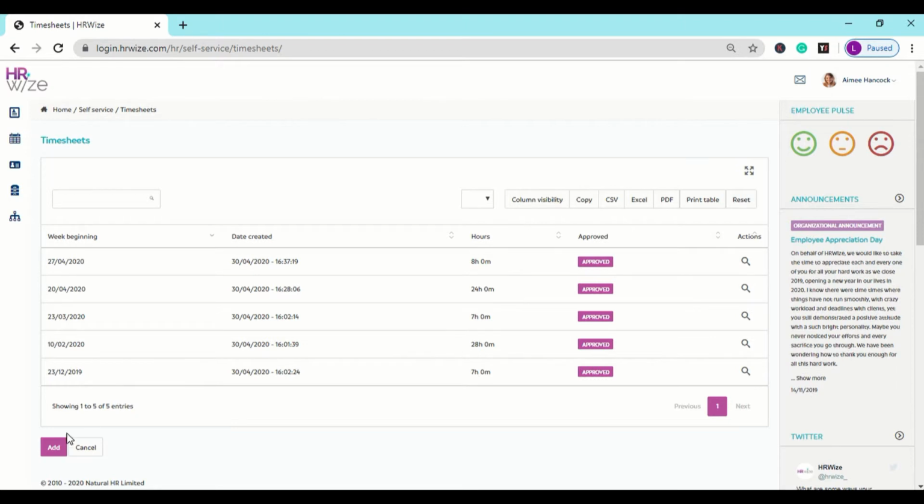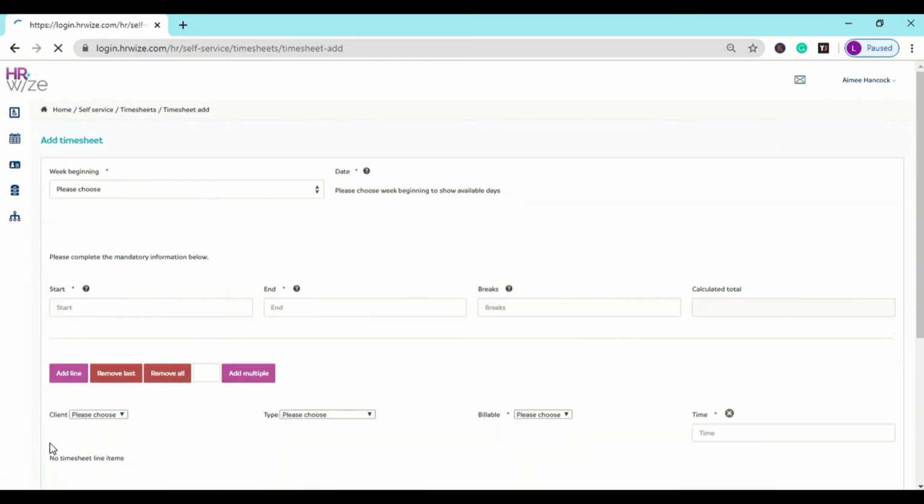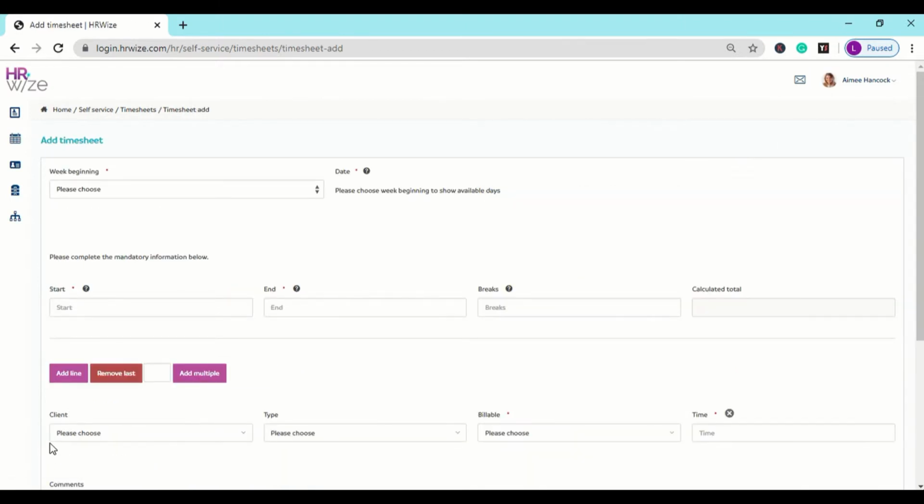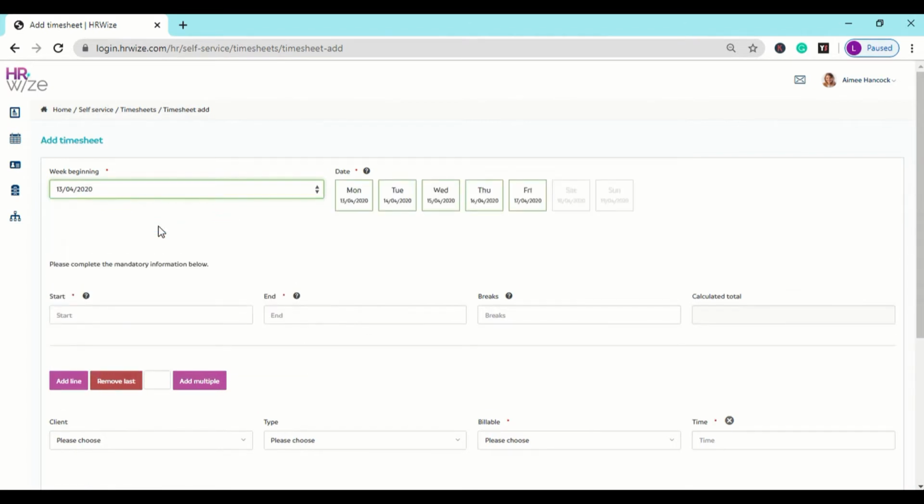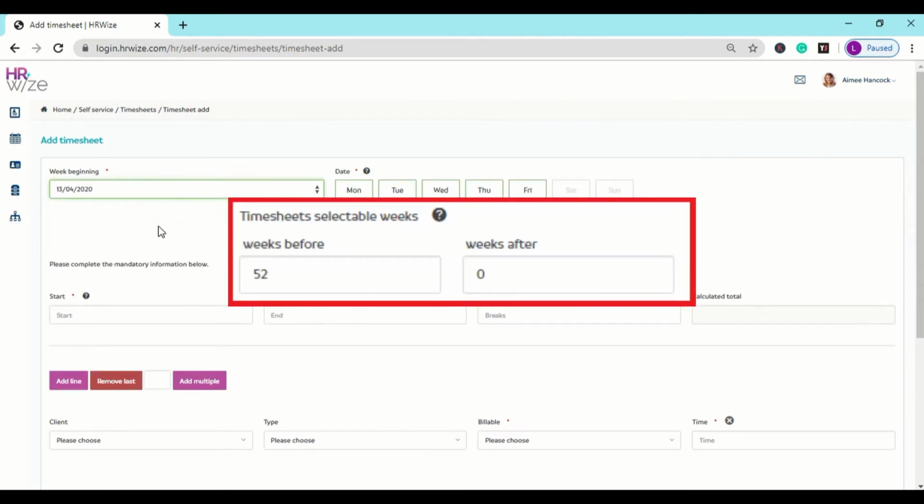We'll go ahead and click on Add to add a new timesheet. First, from the week beginning dropdown, we select a week we're entering the timesheet for. In Timesheet Settings, we have chosen to allow our employees to be able to choose a number of weeks before and a number of weeks after the current week.